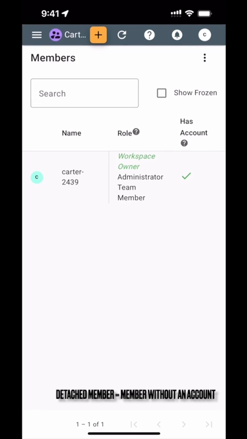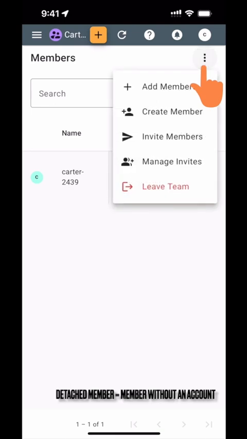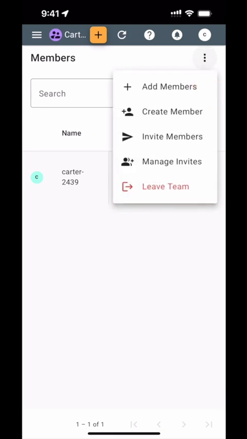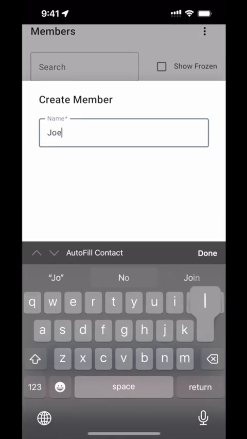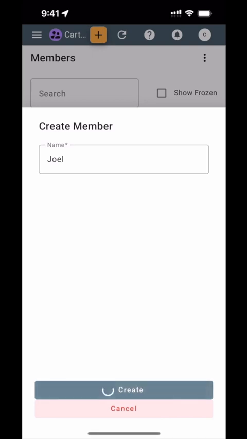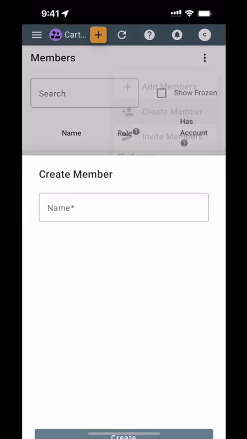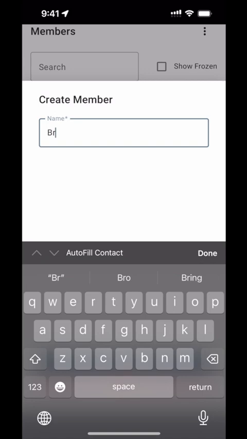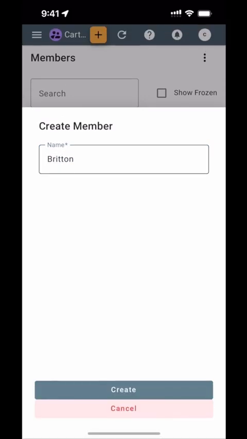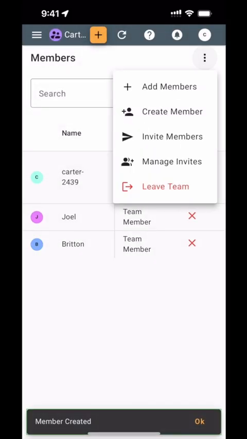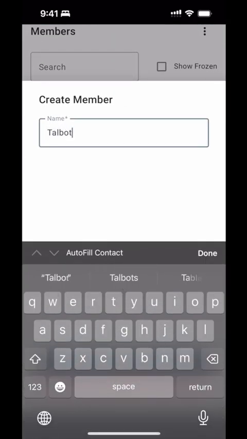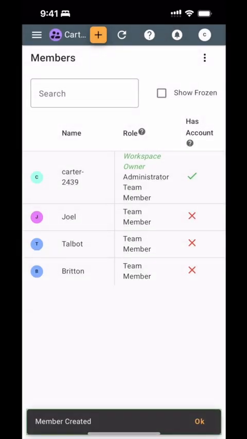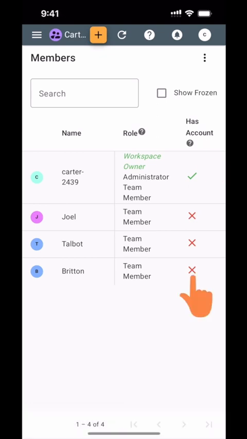So the little 3 dots on the top right, you're going to click on that. And then what we're going to do is create a member. I'm going to create 3 members. So we'll say I'm discipling a guy named Joel and hit create. We'll say create another member. We'll say I'm discipling a man named Britton. Create, and we'll say I'm discipling a member named Talbot and hit create. So you'll notice that these are detached members because it says has account and there's a little X next to their name.